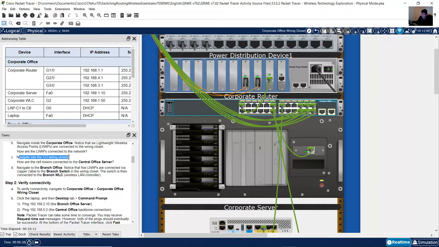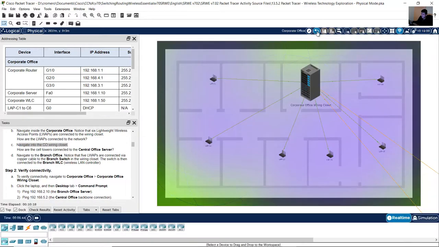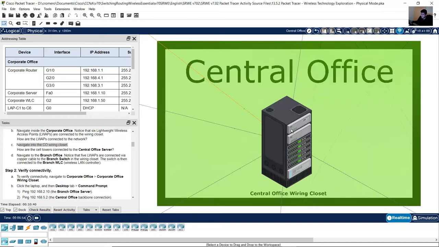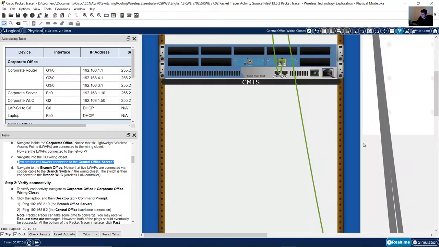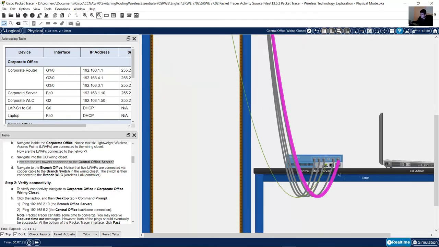Navigate into the central office wiring closet. Back a level again. Click here on Central Office. Click on Wiring Closet. How are the cell towers connected to the Central Office server? These are the connections to the cell towers. The cell towers are connected using coaxial cable to the Central Office server.